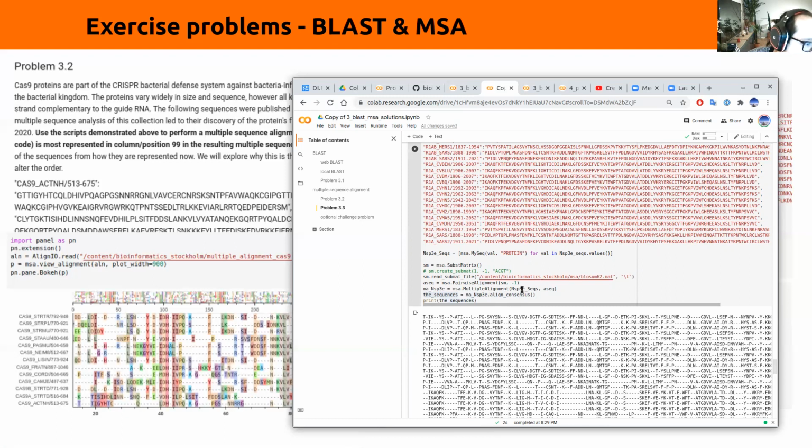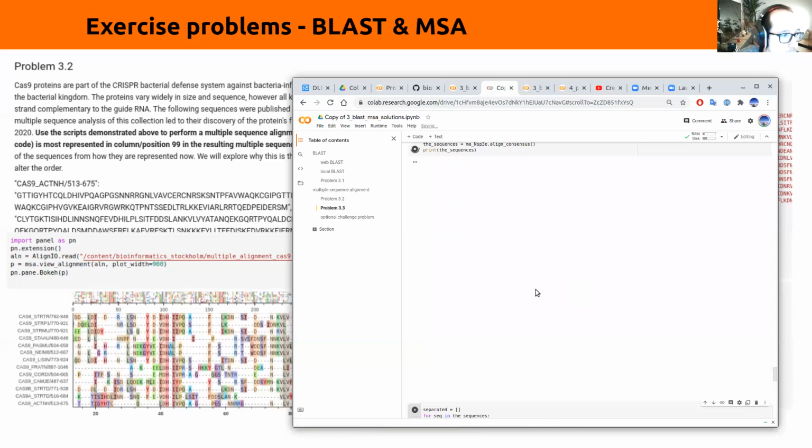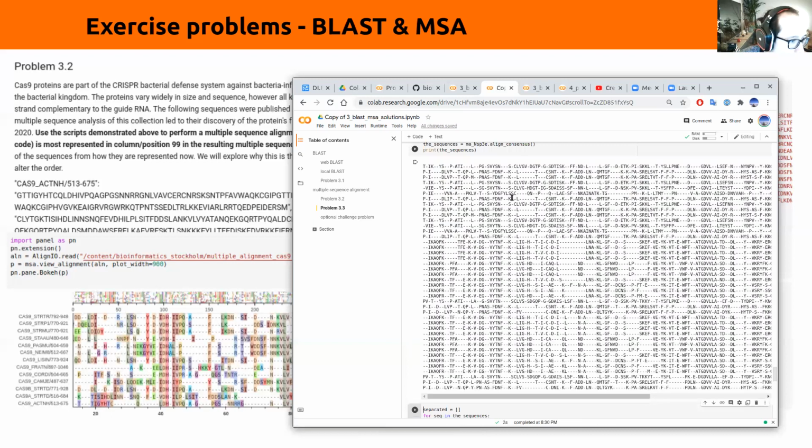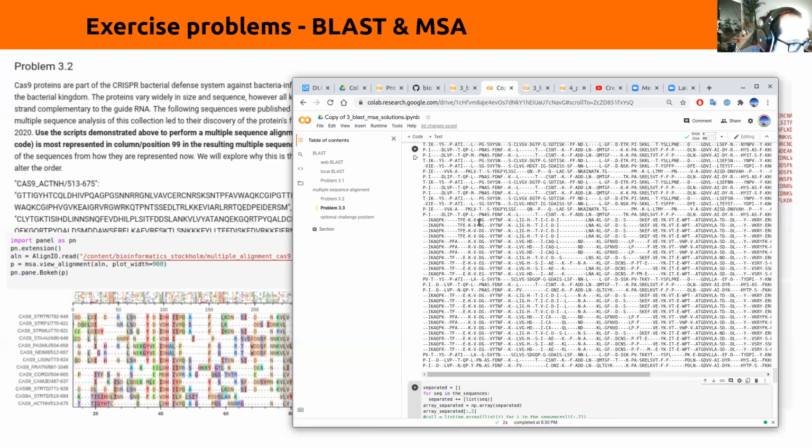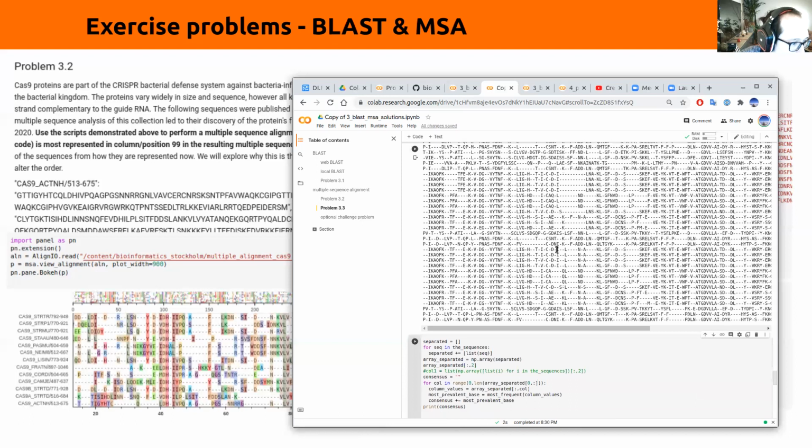And the error originally in the problem was here. We had accidentally called one of the earlier lists of sequences. So to do this problem properly, we should add the correct pointer here to these sequences. So we'll run this, and we get this large multiple sequence alignment. We can see some conserved columns here.